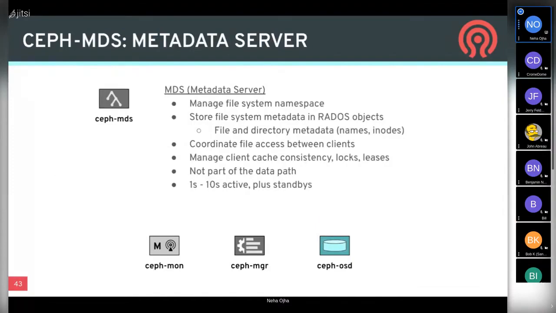It's actually a managed file system namespace. It helps coordinate file access between clients. The strong consistency that it provides is by means of locks and leases and other kinds of complex mechanisms that are there in CephFS. But the idea is that, again, this is like the manager daemon that I talked about earlier. Like these core components, for the MDS you'd have one active, or 1 to 10 active, plus some standbys. So essentially when the main MDS fails for whatever reason, the standbys can take its place. But it depends on how large your cluster is. You could even have one main and one standby, or you could have multiple standbys depending on your use case.